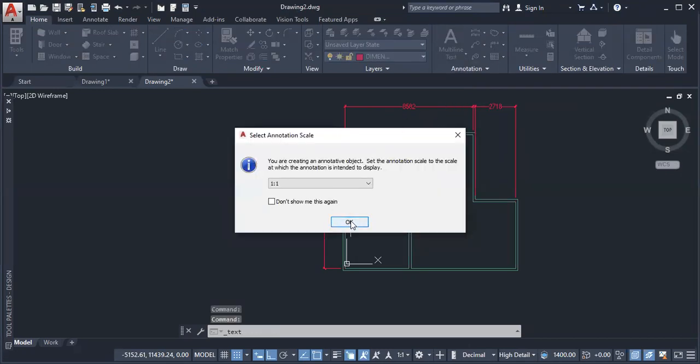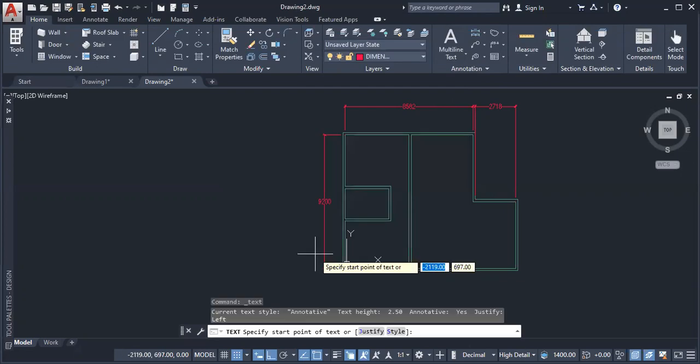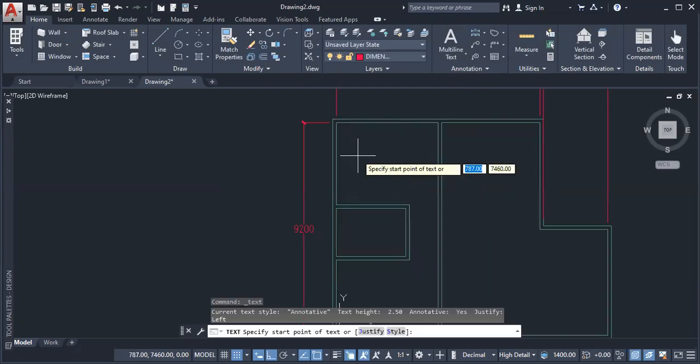For AutoCAD Architecture, it will then ask us to confirm the scale that we're using. Currently, I'm using a 1:1 scale. I click OK. It will then ask me to specify where I want my text to start. So I would left click, placing my crosshair at the point where I want my text to start.